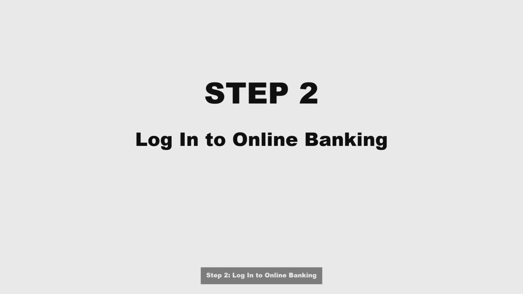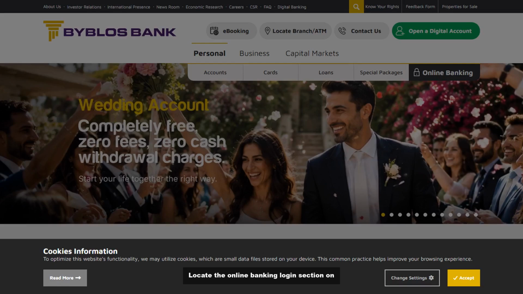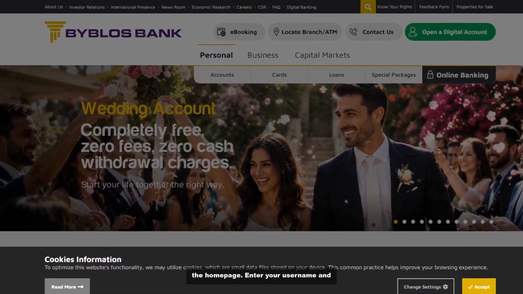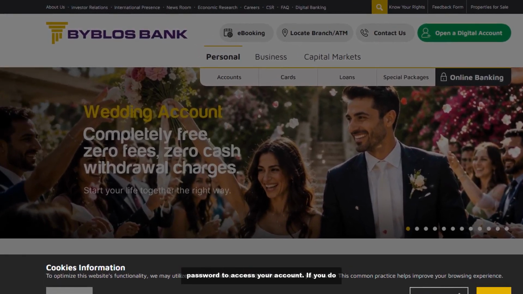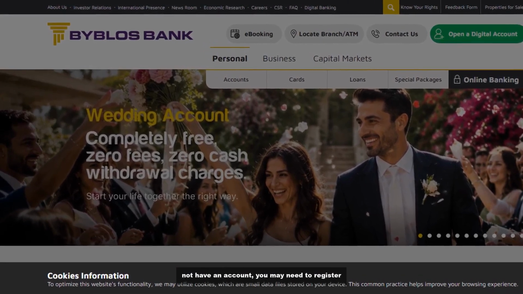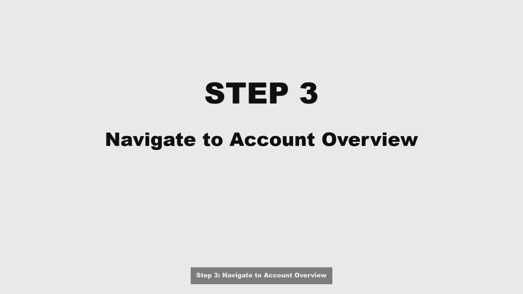Step 2. Log into online banking. Locate the online banking login section on the homepage. Enter your username and password to access your account. If you do not have an account, you may need to register first. Step 3. Navigate to Account Overview.